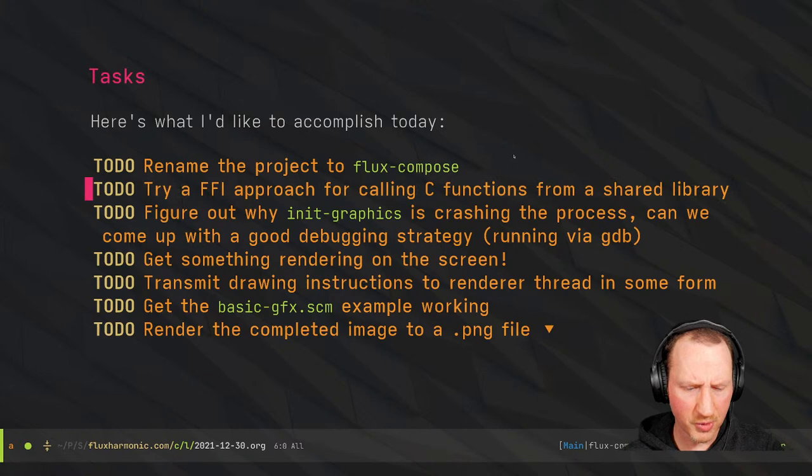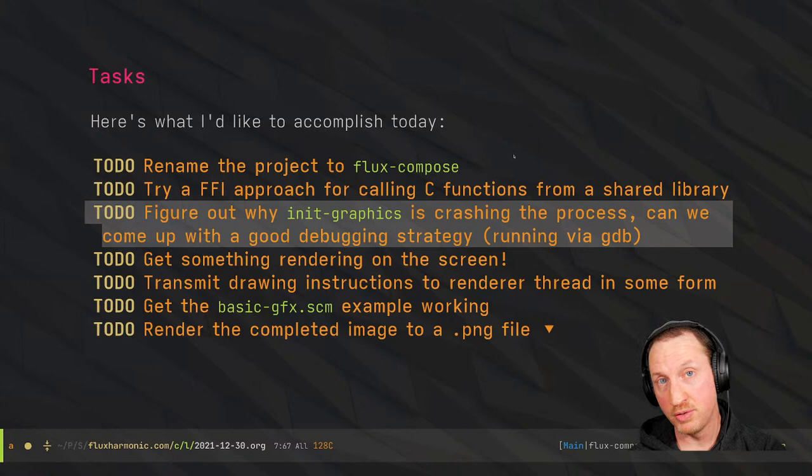Also, we had some issues with init graphics crashing the process. Maybe this will be solved by switching the approach to how we do things. Otherwise, if it doesn't, I might try to load it up in GDB and see if I can determine why it's crashing. It's probably something stupid. So GDB should, in theory, be able to tell me pretty quickly.